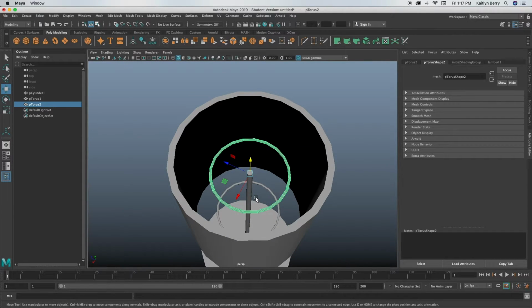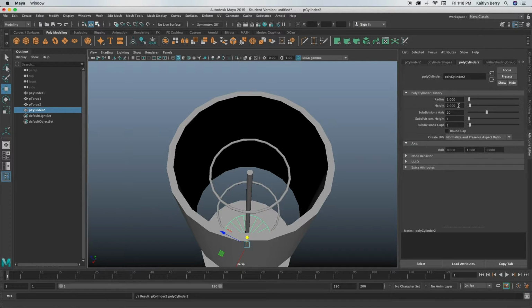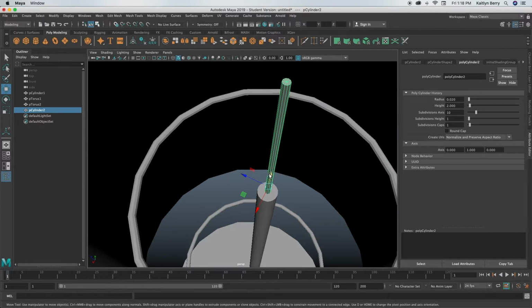Okay, so next what we're gonna do, I kind of wanted like a pole going through my entire thing to connect it all. So what I did is I created a cylinder that's gonna be really small. So go to polycylinder and then make a 0.02 radius by 2 height, and then do 10 divisions instead of 1. And then you can go ahead and just lift that up. See how small it is, so thin.